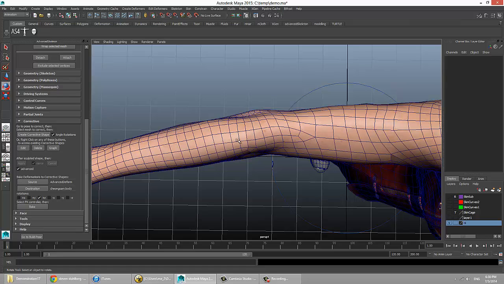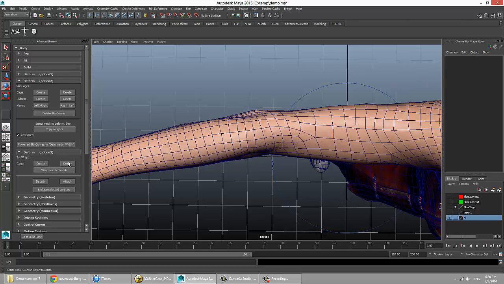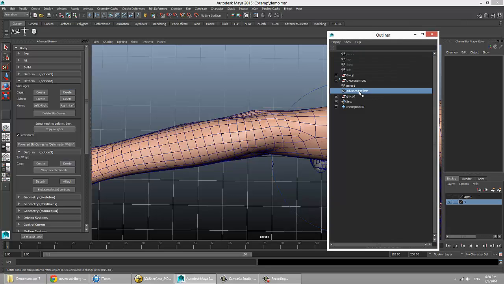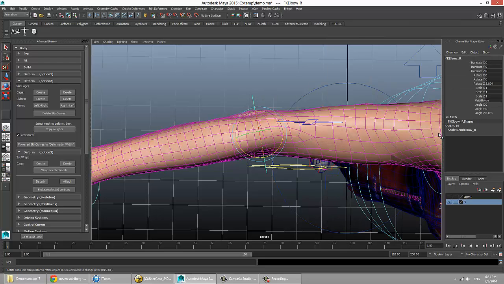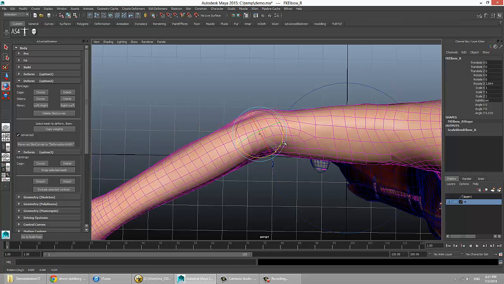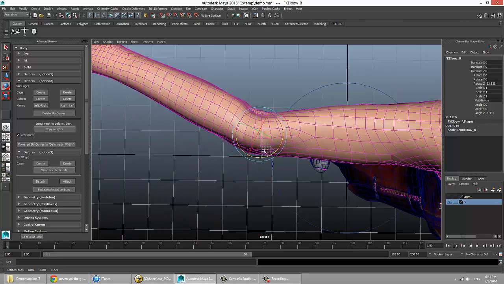And now to tidy this up, we would make sure to clean out the resource-hungry advanced deformation. So we'll delete the sub-wrap, we'll delete the skin cage, and delete our advanced deform mesh. And we're left with our original mesh, which performs quite well with only a skin cluster and a corrective shape. And we're getting our new deformation.